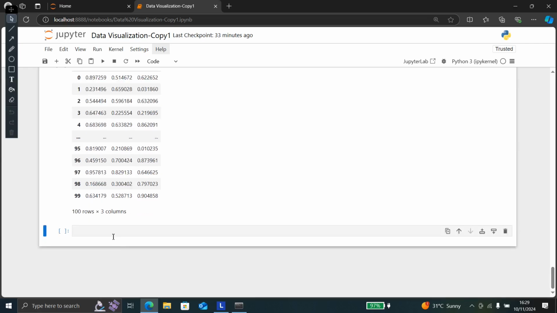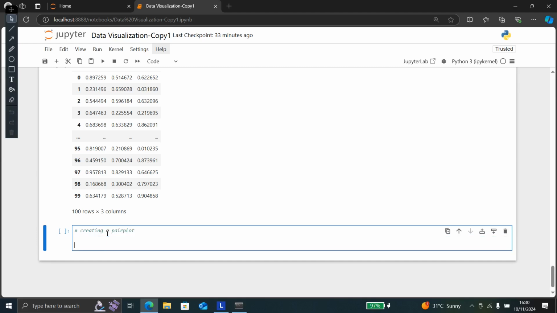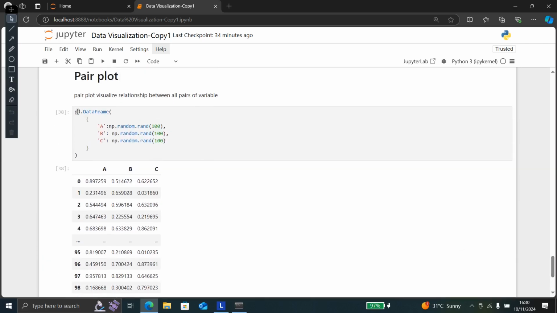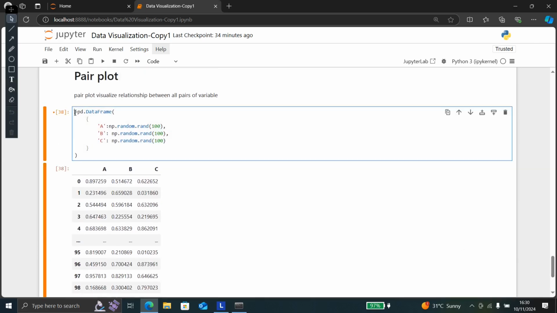So now what I'm going to do, pair plot, and simply I am giving the sns.pairplot with respect to my data is nothing, what is the name of this data, let me give the data name is the df3.